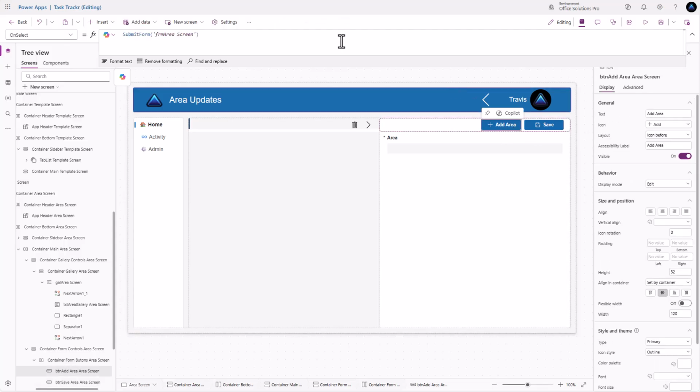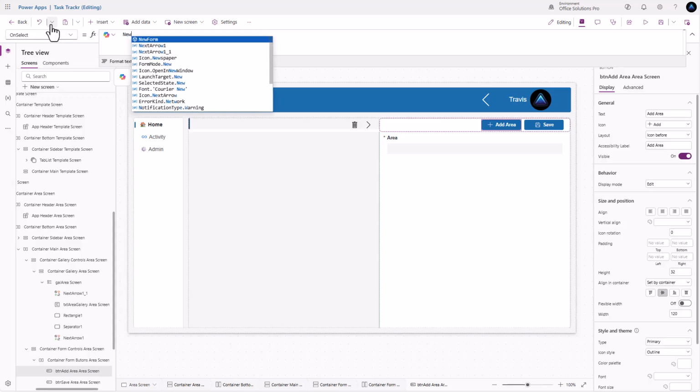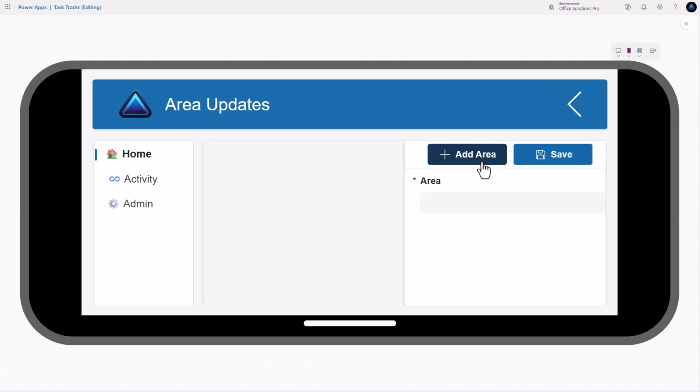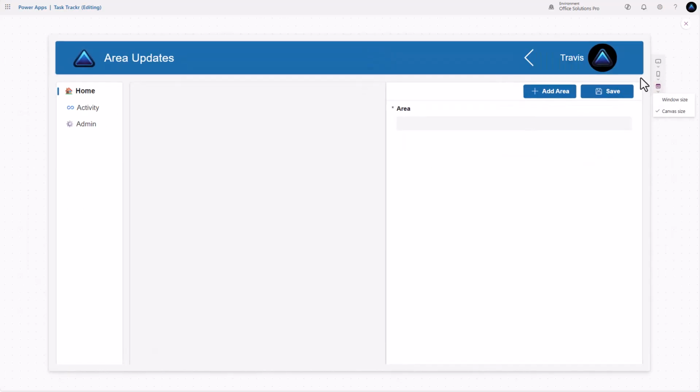Now to add an area, we're going to say new form area screen, and let's go ahead and play the app here. So if I hit the add area button, now we can type in the box here. Let's go to our full screen here so we can put this in here. All right. That is looking pretty good so far. We're going to adjust obviously all the borders and everything else on this as we go through this. But I don't like that this is blank. We should probably do something here.